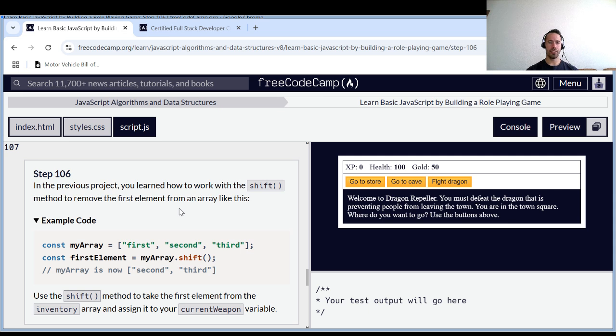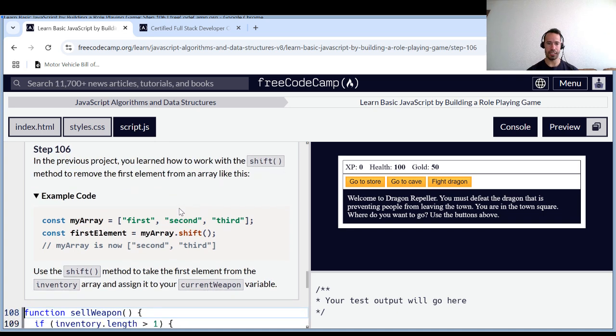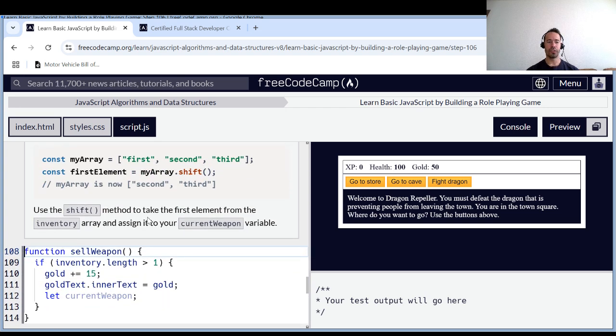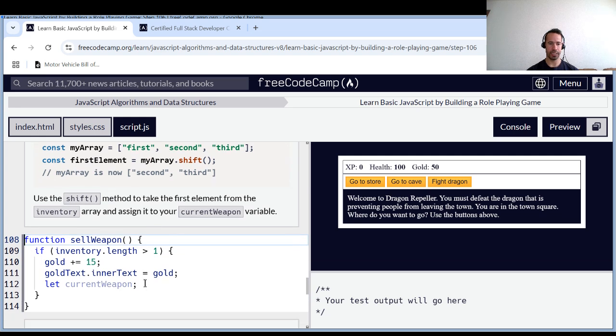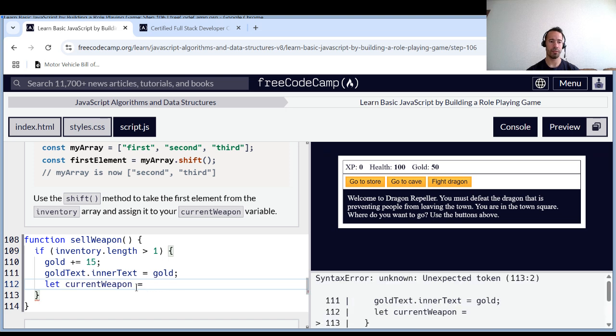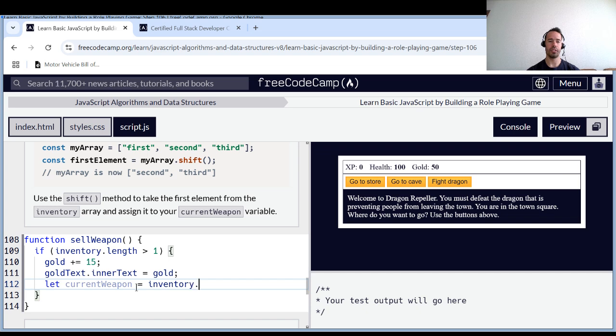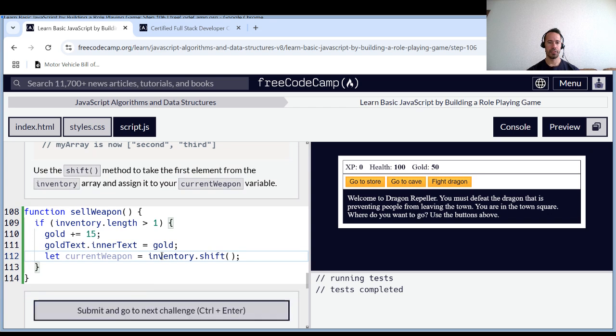Okay, in the previous project, you learned how to work with the shift method to remove the first element from an array. Yes, I did, and that's how you do it. Use the shift method to take the first element from the inventory array and assign it to your current weapon. Current weapon equals inventory dot shift. So that will take the first element and assign it to your current weapon.